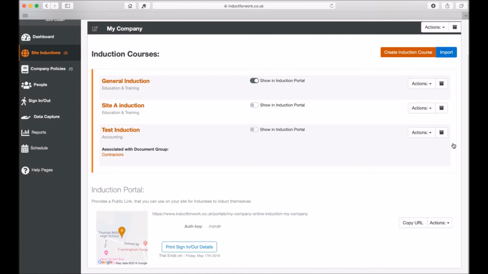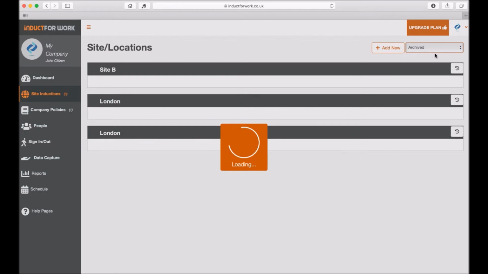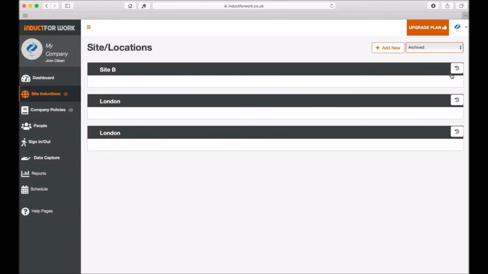If you ever need to restore it, you can do so by changing your screen from active to archived here. Then just click on the Restore button located to the right-hand side of your portal. Once restored, switch your screen from archived back to active.